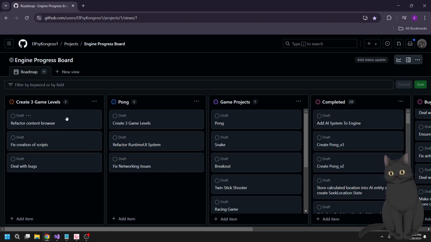So again, refactor the content browser. I want to be able to fix that mess that's going on in my content browser right now. And then I want to deal with script creation so that it's a lot easier, because of course scripts are kind of a core part of this engine, right? So I want to have it good.